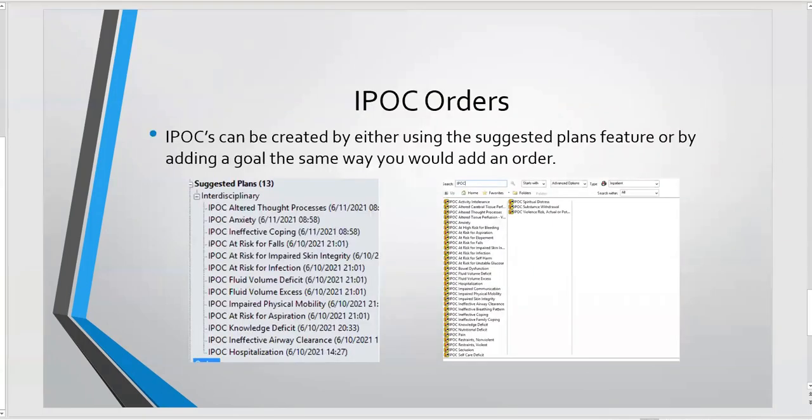IPOCs can be created pretty much 2 ways. Based on documentation that you've already put in when the patient came to the floor, your admission database, your physical assessment, suggested plans are going to be created by Cerner. They will pop up in your orders, and I can show you a little bit later where you'll find that. These are IPOC goals that Cerner is recommending based on your documentation that you select for the patient.